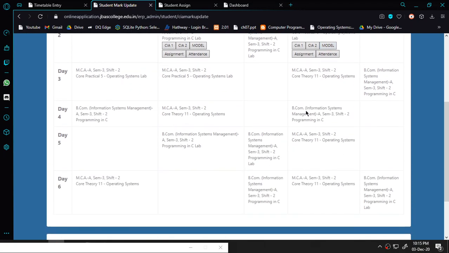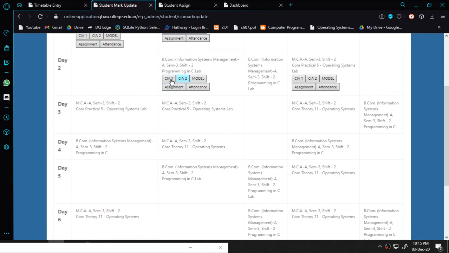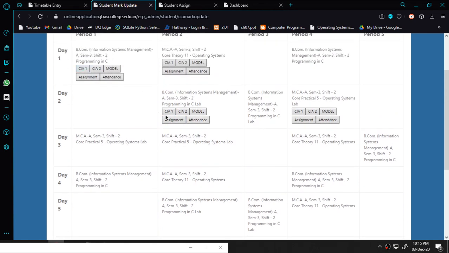So only a few entries are made because they are all one entry here. This is actually theory, this is lab. The same way, this is theory and this is the lab. That's all, 4 different classes I am handling. So 4 different tabs have been allotted. So this is the way to update the mark entry also.